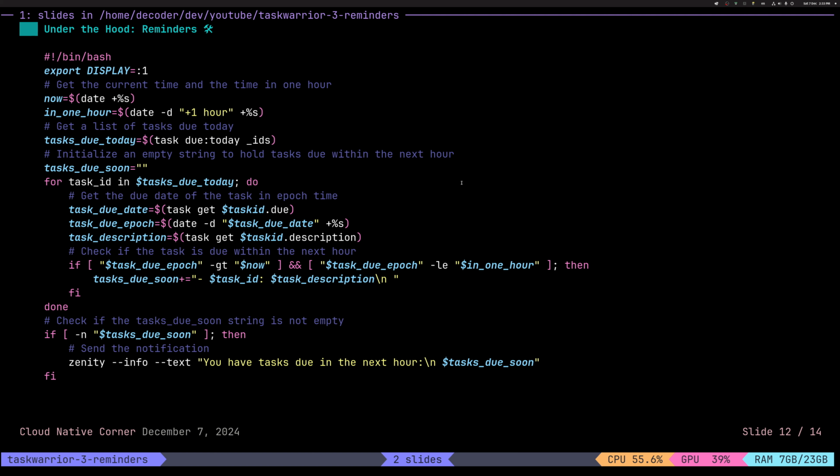All right, the next script is a little bit more involved. So this is the reminder. It's more involved because we need to wrangle a little bit of dates, which is a bit confusing in Bash. But again, we have the same export display one. Then we are getting the current date. Then we are assigning a value of current date plus 1 hour, so we'll have this 1 hour scope. And then we are checking all the tasks for today. So again, we are using the Taskwarrior CLI to check all the tasks due today.